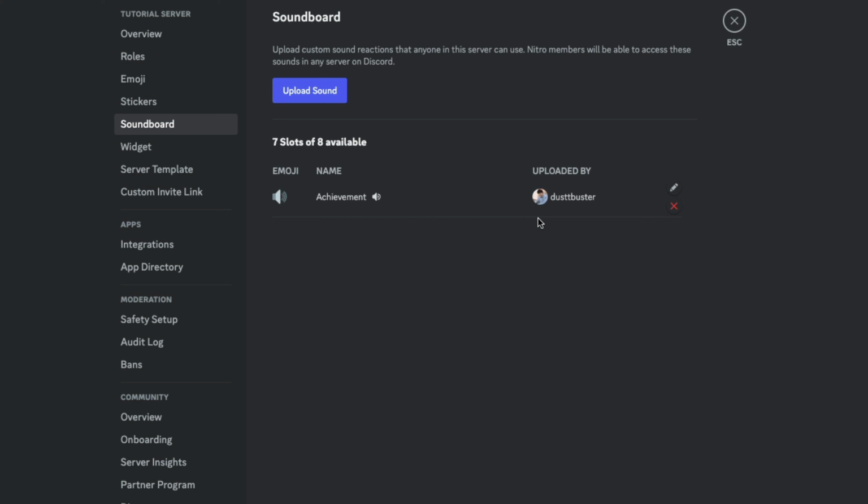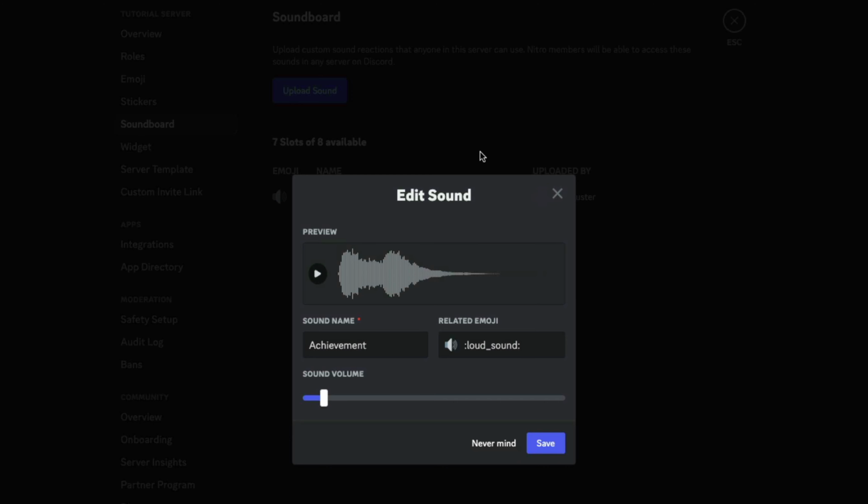But if you ever want to go and remove them and add new ones, you go here underneath Soundboard and you'll see how many slots you have available. And if you hover over a sound, you will see a red X to delete it, or you will see a pencil icon to click into and actually edit the things that we just edited.